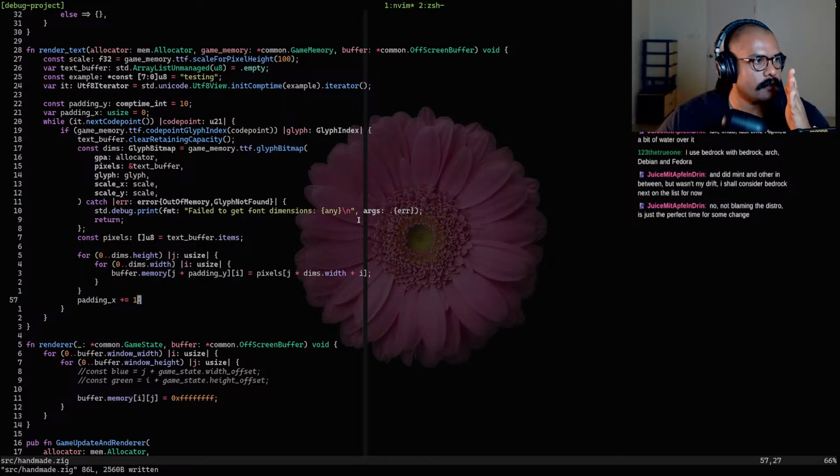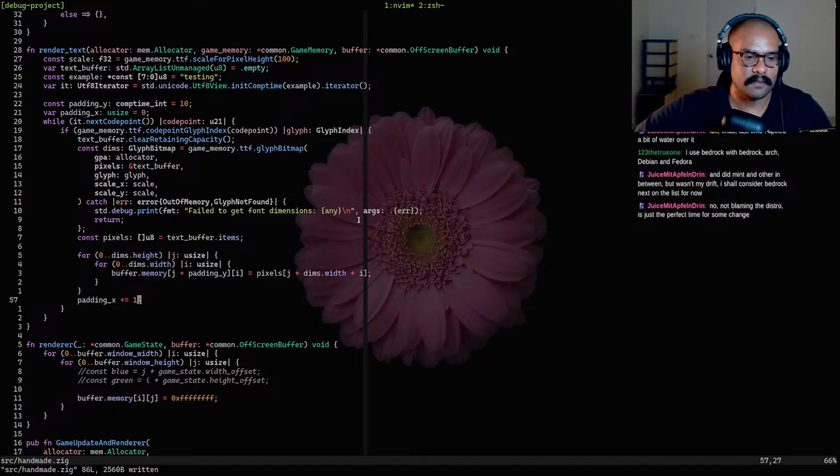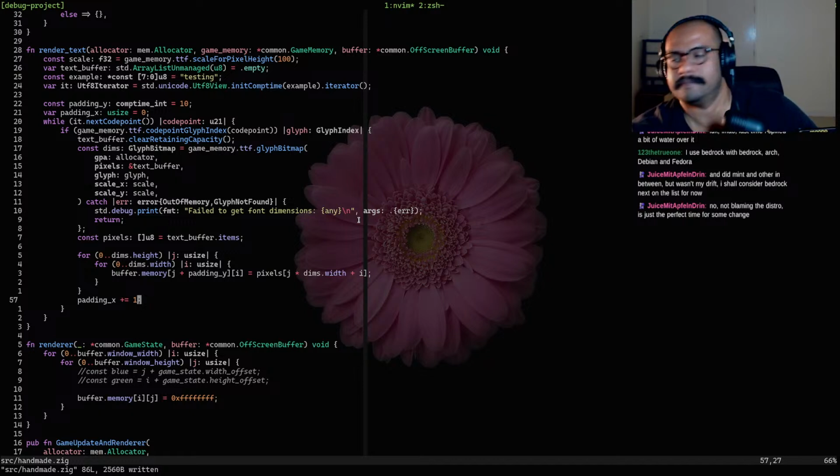Kind of need like a cursor. Okay, fair enough. Okay, I think I get what you mean. No blaming the distro. It's perfect time for some change. Yeah, it is, I would say. I think when you change computers, it's a good time. But you know, I'm like a creature of habit. I like things the way they are. And once I find something that I like, I don't like to change it.